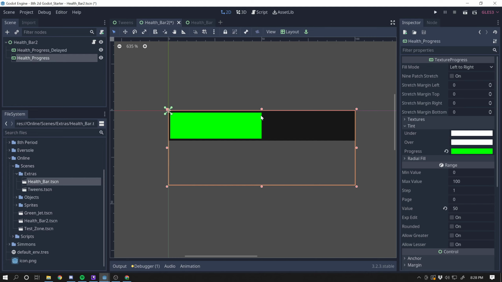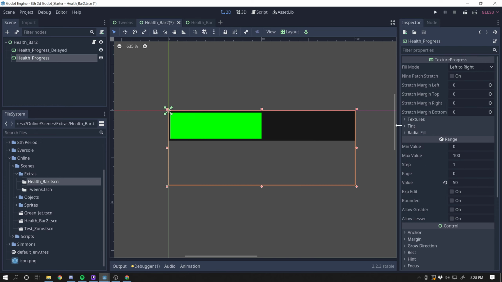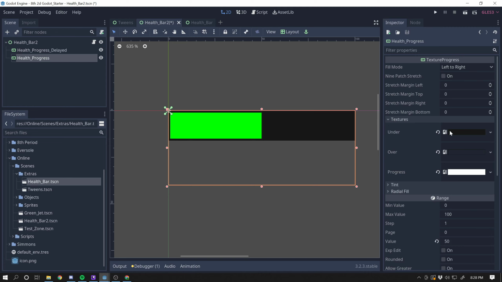So basically what's going to happen is there's going to be two bars. The one in the front is going to update immediately, and then there's going to be another bar that has this exact same value. So it's going to hold the same amount of health, but it's going to react slowly. So it's going to give that added effect. Okay, so you've got to think of these bars as basically stacked on top of each other.